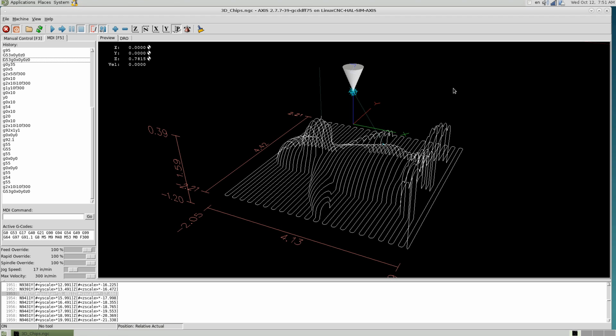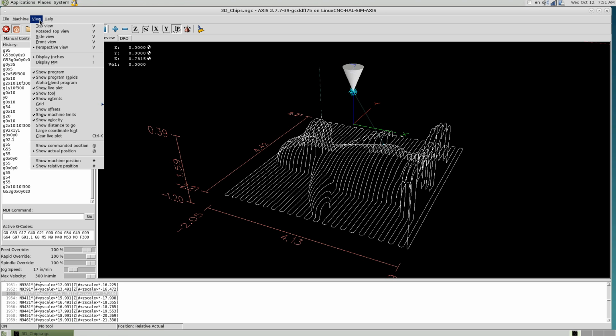So this is basically the basics of LinuxCNC and the Axis interface. Pretty easy to use, pretty basic. I use this interface for all my machines. There are a few others I'm not familiar with. Trying to think if there's anything else.